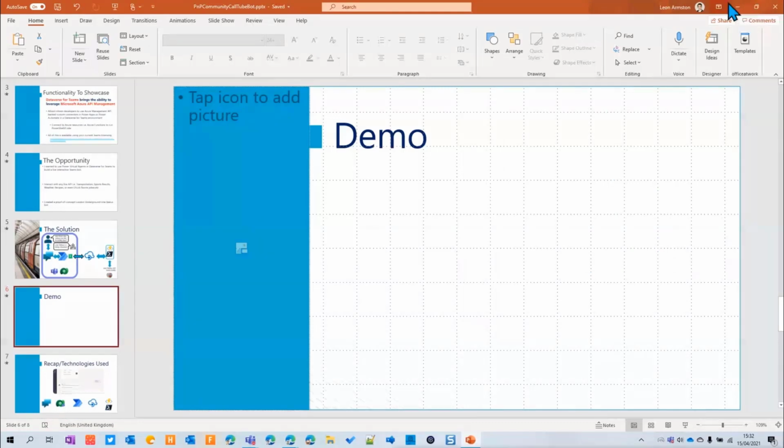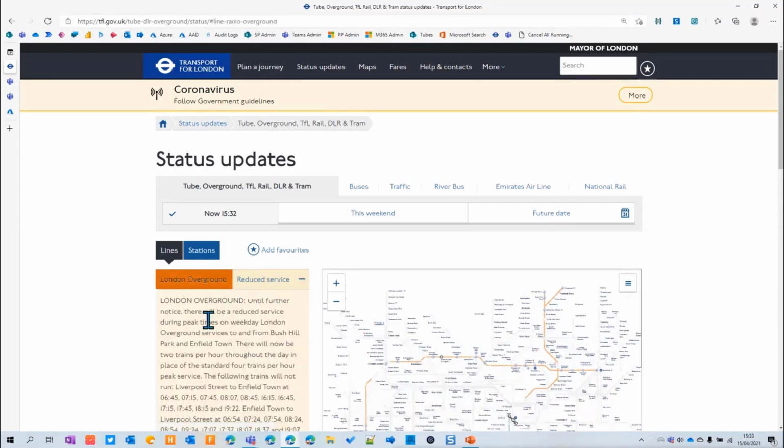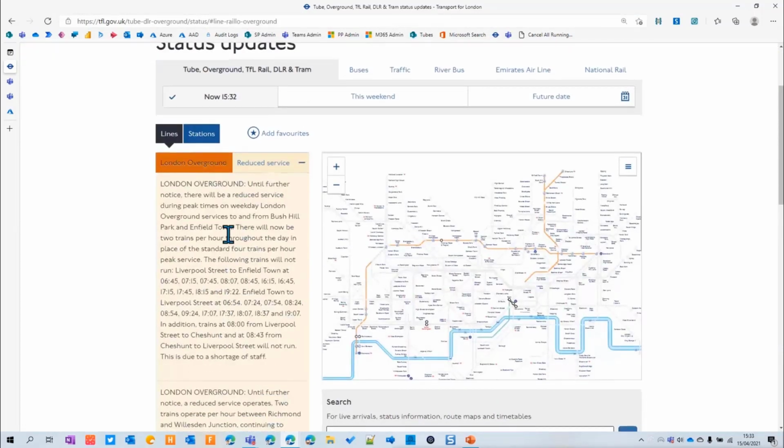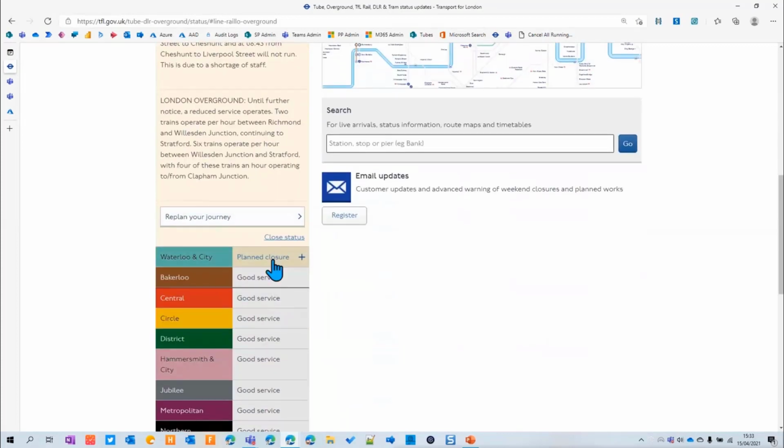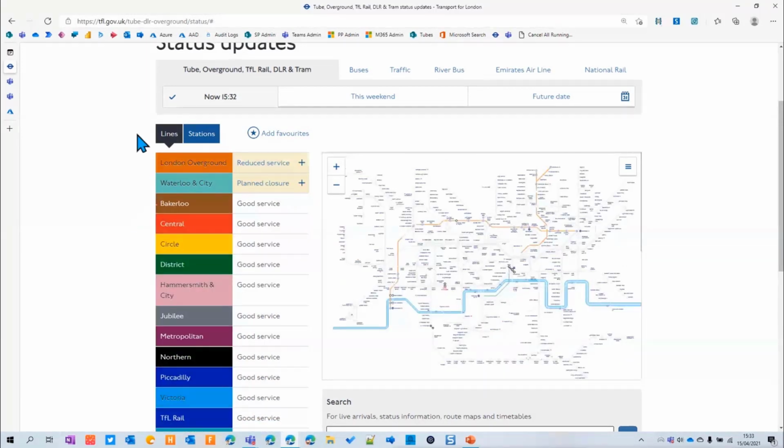I will now demo my solution to you. So the London Underground provides an API and also a web page with the line status. So we're using this information that is then published to an API, so applications can call into this API and get the latest line status.